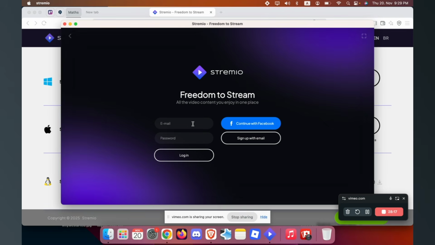Just wait for a while, and there you go. I can just type in my email and password, or I could just sign up with my email, and there you go. You're free to use Stremio however you want.